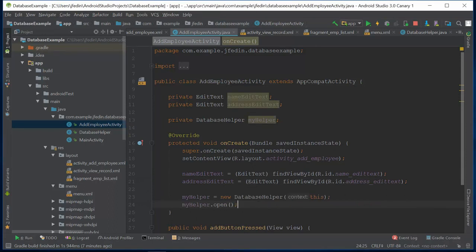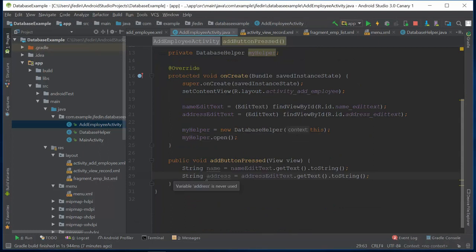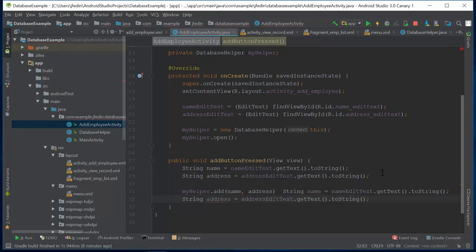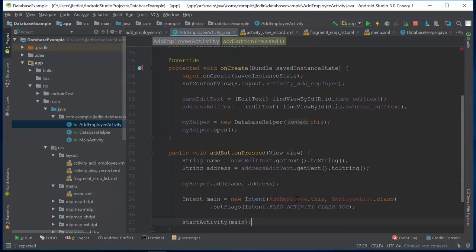And then all we need to do in our add button pressed is create a couple local variables to get the text, and then call the add method on our myHelper, passing in those variables. So we can say myHelper.add, name and address. And at that point, we should have data inserted into the database. The last thing we want to do is go back to our main activity. So we're going to create a new intent and just call start activity. We could call finish here, but I want to invoke the onCreate method in the main activity.